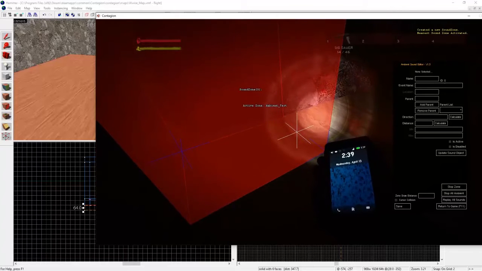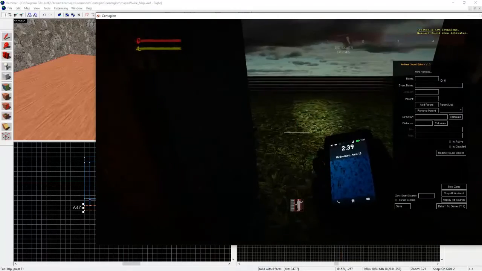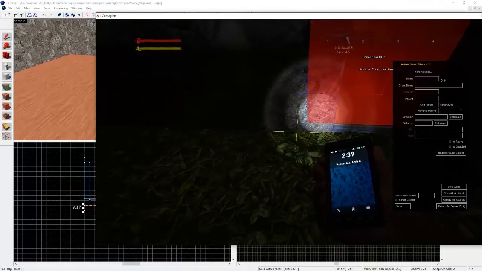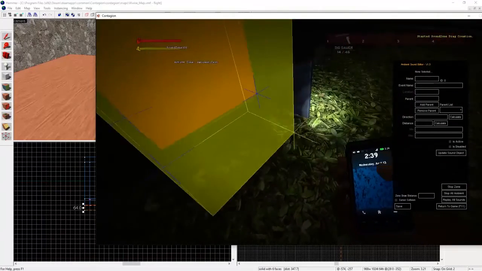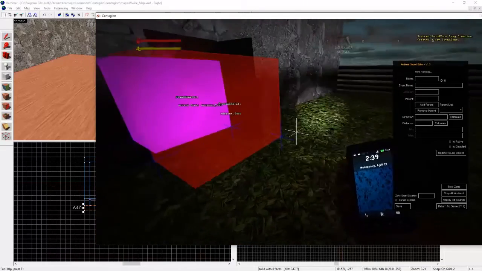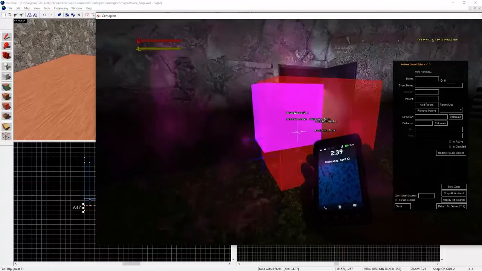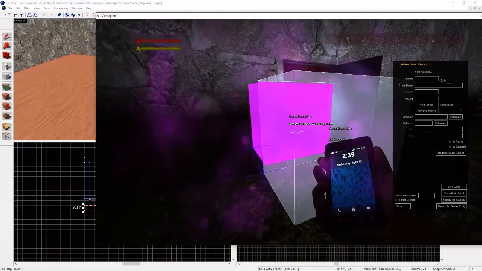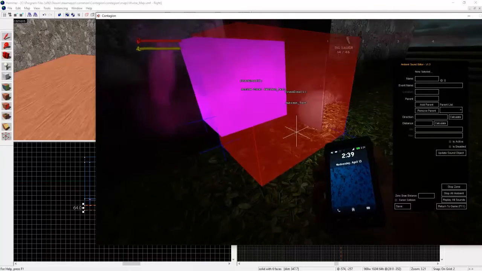Now, I'm going to make two. I'm going to make one inside, and I'm going to make one outside. Now, to select the zones, it's right-click to deselect, and left-click to select. No, wait, it's left-click to deselect, sorry, and right-click to select.